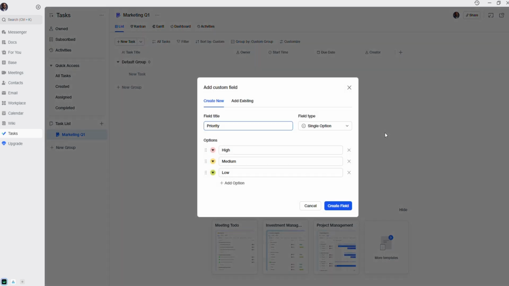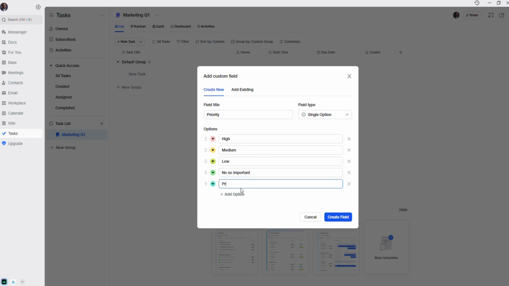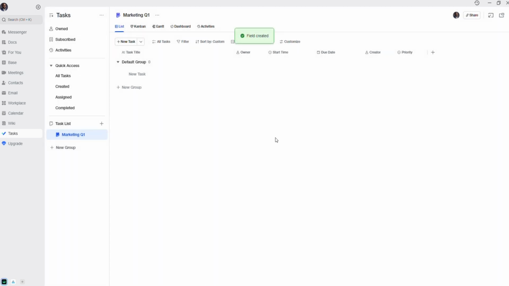We want to know what is high priority. We want to know what is this, what is that. So for this one, priority is high. You can add your own priority as well. By adding your own priority, just create this one: not so important. Like that. Or you can create another one and say proper task, something of that nature. And create field. And we've created that field. We can't see the field take effect anywhere because we didn't add any tasks to this particular task list.